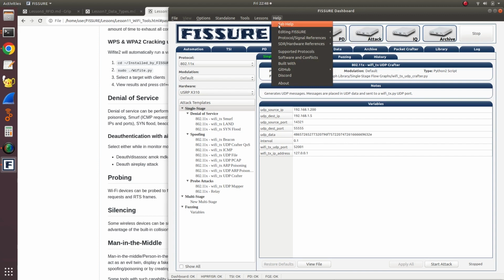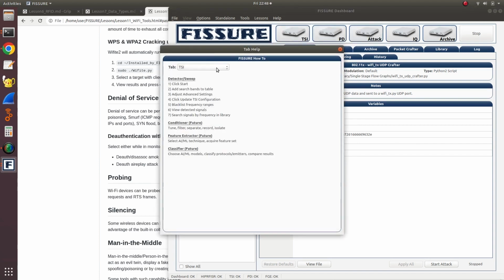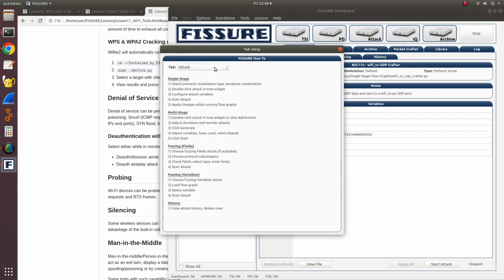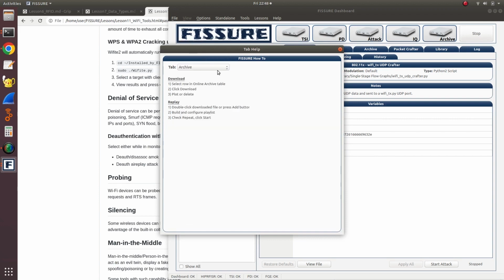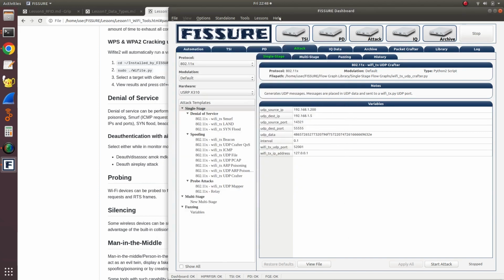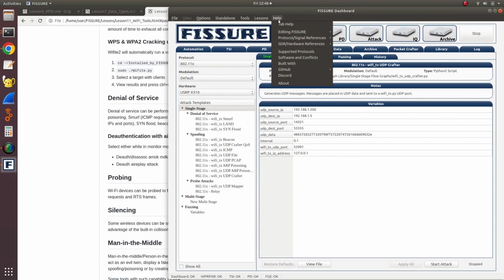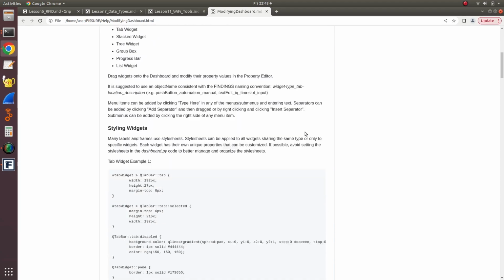There's a limited amount of tab information. There's not much here. It just gives you the basics of the premise of what each tab does. I mean, the videos are probably more helpful than what's there. In the future, I'll be releasing more help information, more user manual stuff, and more ICD, more API type stuff for Fissure, how to write your own code. There is some information about how to modify the dashboard, how to create things in PyQt.